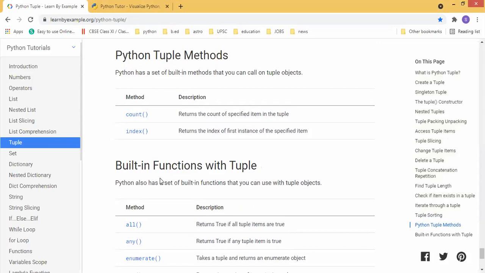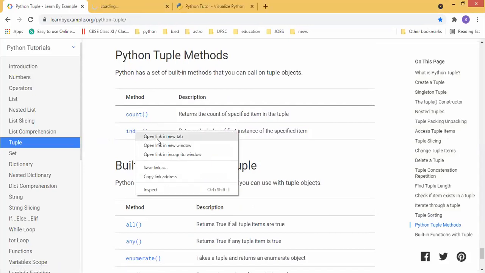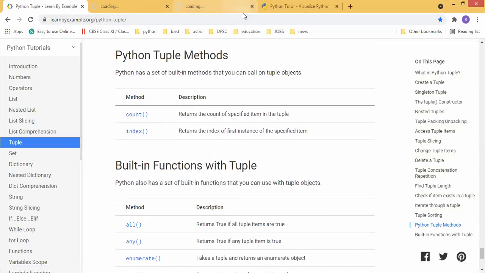Then some of the functions we are going to see. So the count function and the index function. Count, index, everything we already saw in the list. Anyway, I will show you now.